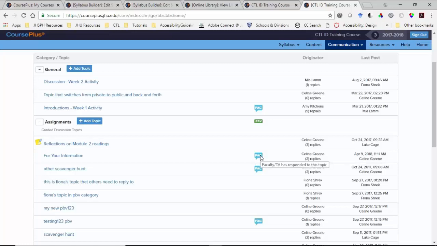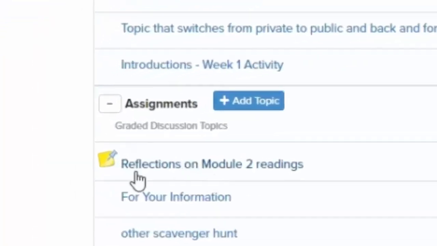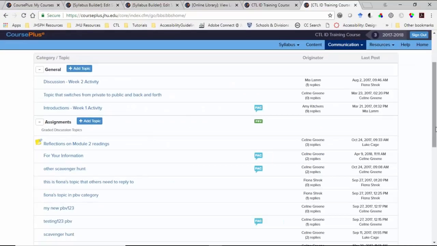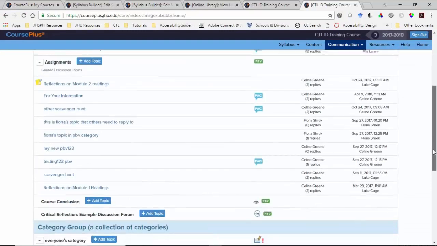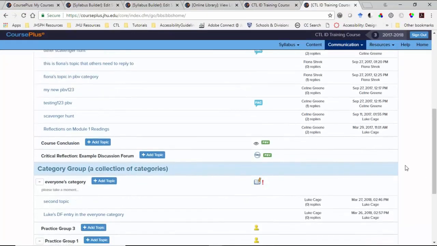FAC stands for the faculty has posted, and you can see as the cursor hovers over any of these other icons, the tooltip text should describe what each icon means. Over here on the left, the icon that looks like a sticky note with a thumbtack indicates a topic has been pinned or stuck to the top of this category. This and other topic options can be determined when the topic is first created or later by selecting topic options when viewing a topic. But we're not in setup right now, we're just previewing the discussion forum categories and topics that have already been set up.